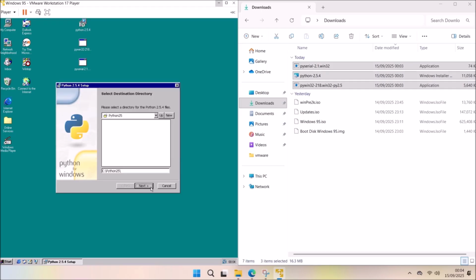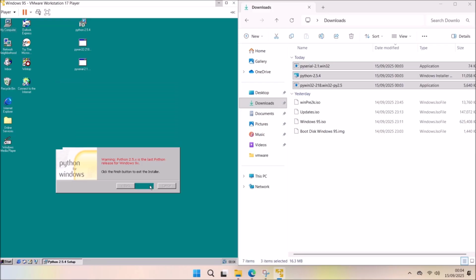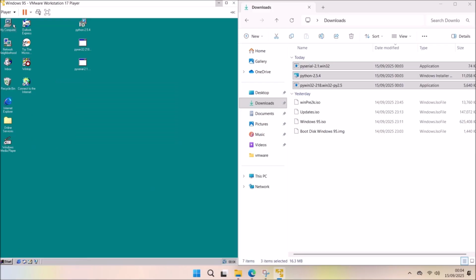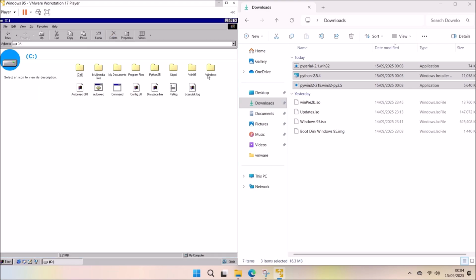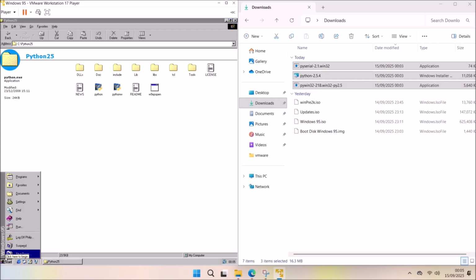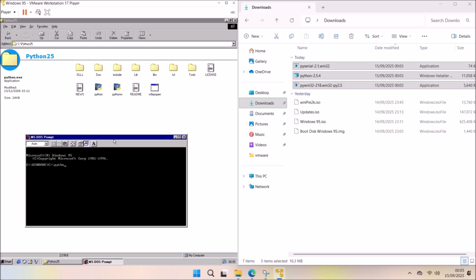So let's go ahead and install Python 2.5.4, in the default location. Okay, so if we go to My Computer and then C, we now see we've got this Python 2.5 folder, which has the Python exe. And if we go to MS-DOS, what we can do is launch this Python exe, and this displays the Python prompt.